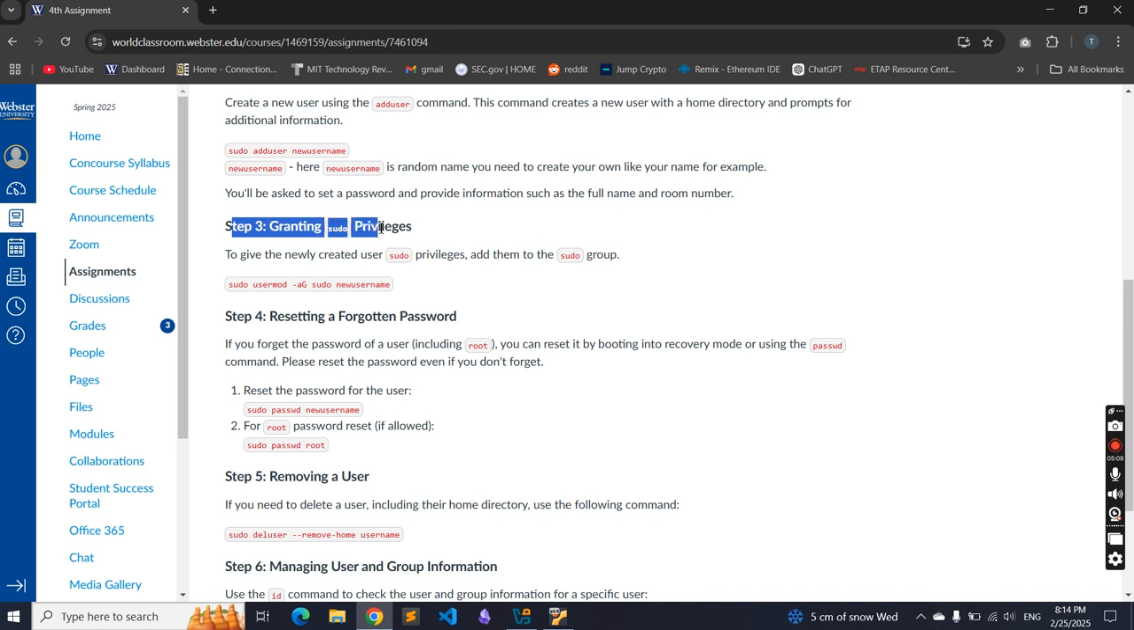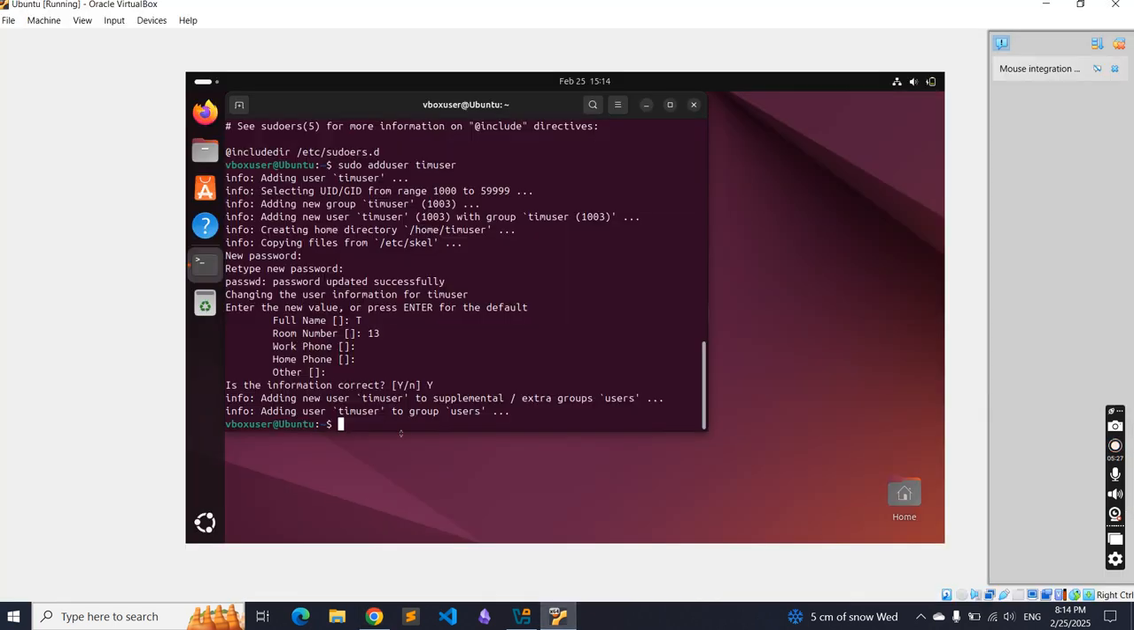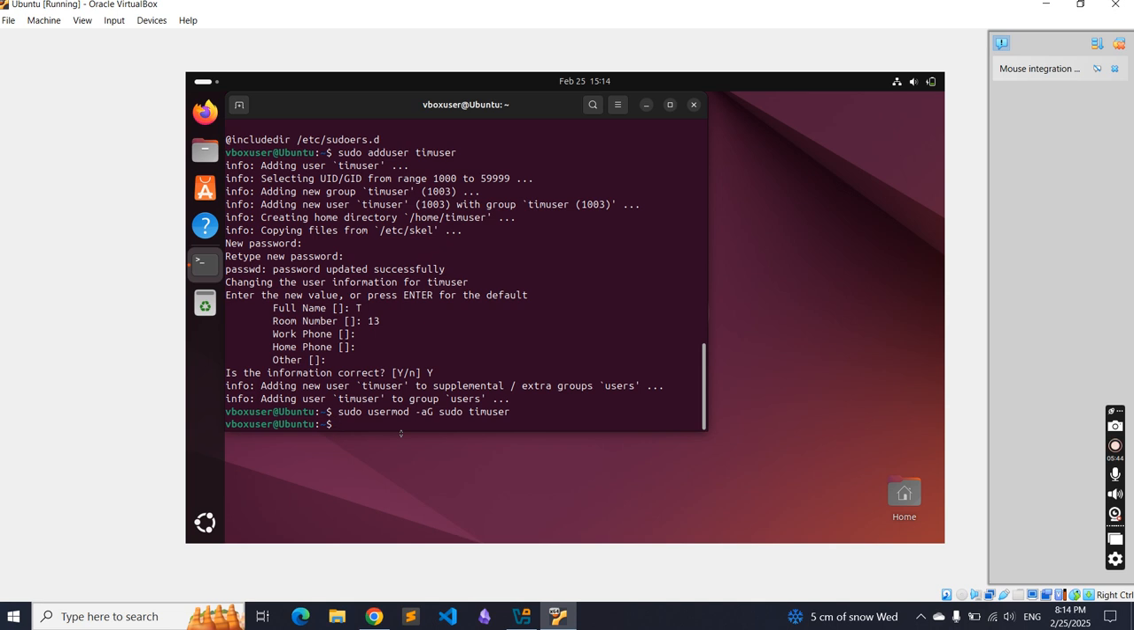Next step is granting sudo privileges. To give the newly created user sudo privileges, add them to the sudo group using usermod. We can use this command to run this. Let's give our new user privileges: sudo usermod -aG sudo teamuser. Let's try this command.